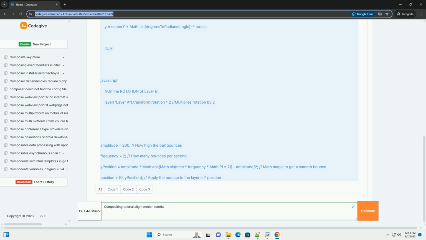2. Understanding the Alight Motion interface for compositing. Before we jump into techniques, let's briefly review the key areas in Alight Motion that are crucial for compositing. Timeline. This is where you arrange your layers in time. The order of layers matters. The topmost layer will be visible on top of layers below it.